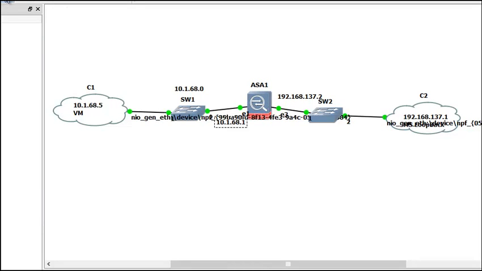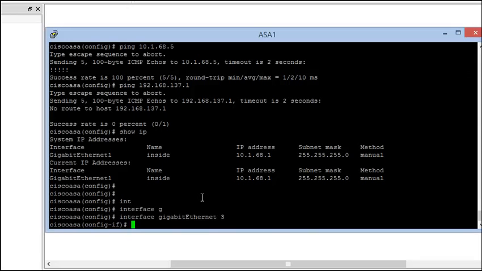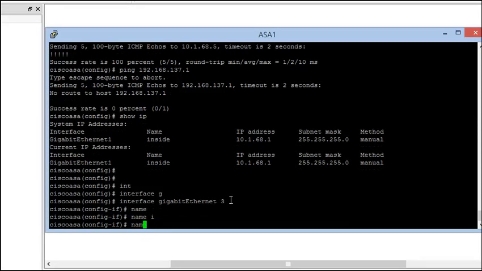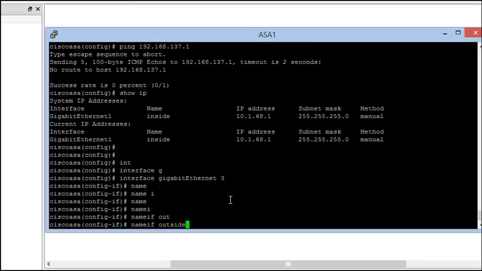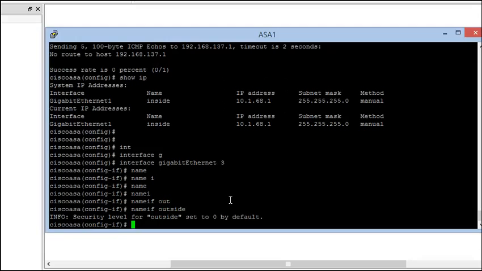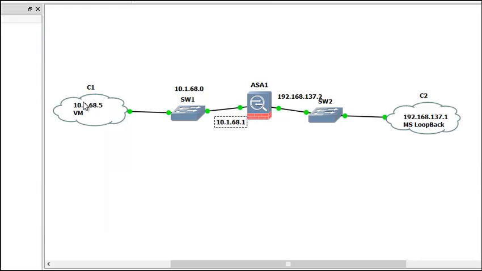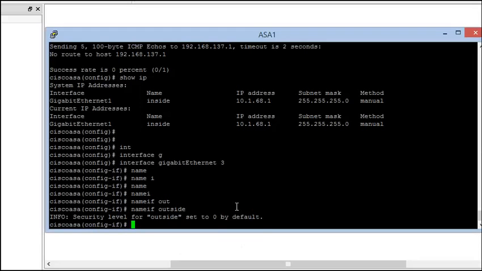Yeah, Ethernet 3. And then we're going to go ahead, same thing, nameif outside, that's kind of fitting, and the outside by default is 0, which is what we want, because as I posted in my previous video, water always flows downhill, which means packets can move from this side to that side without any problems. Now, security level's done, name's done.